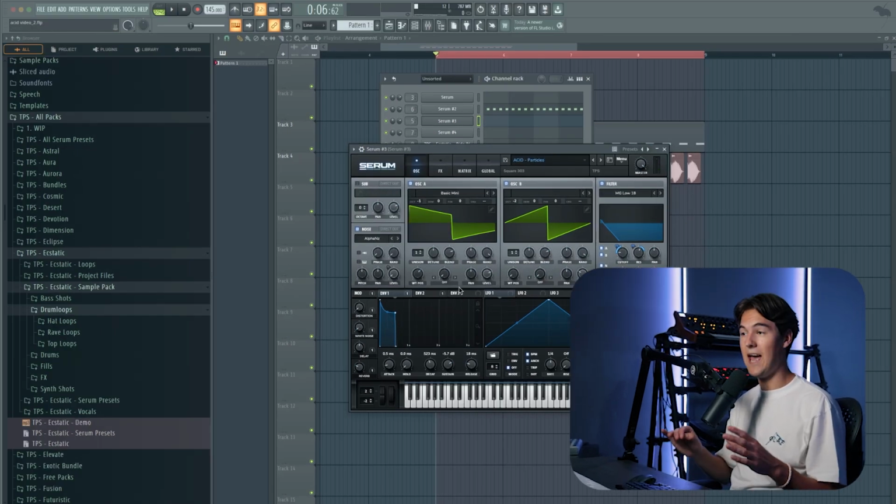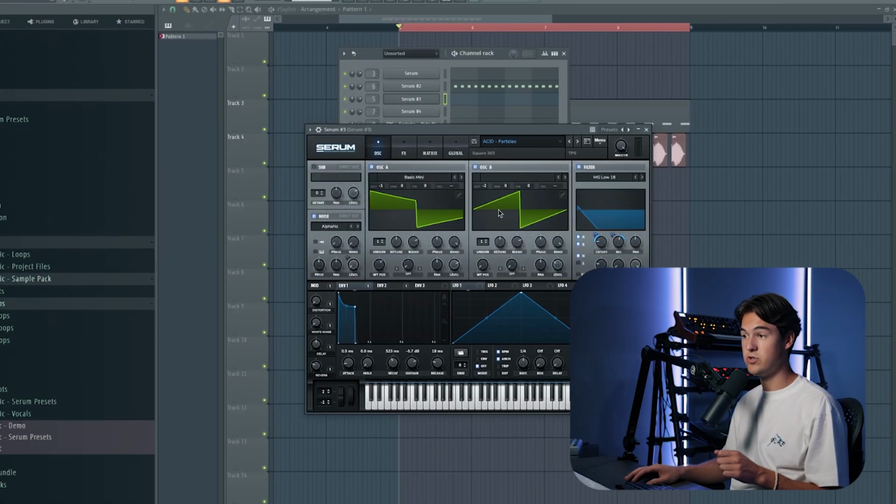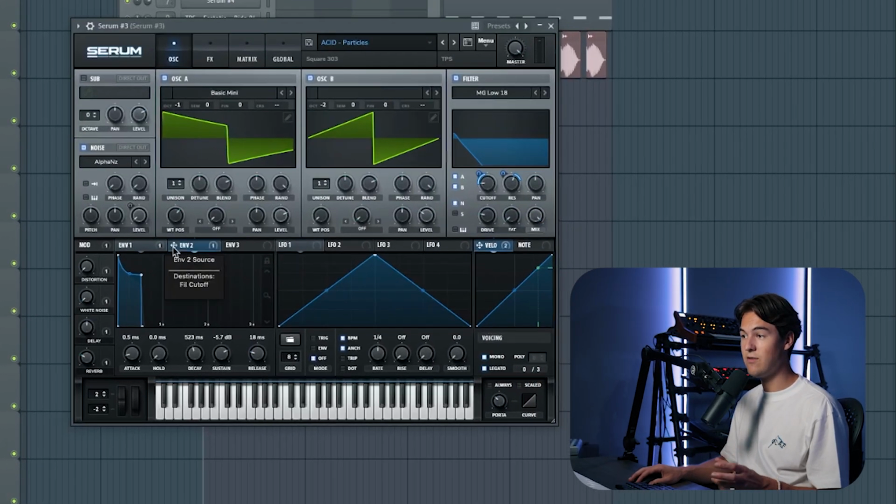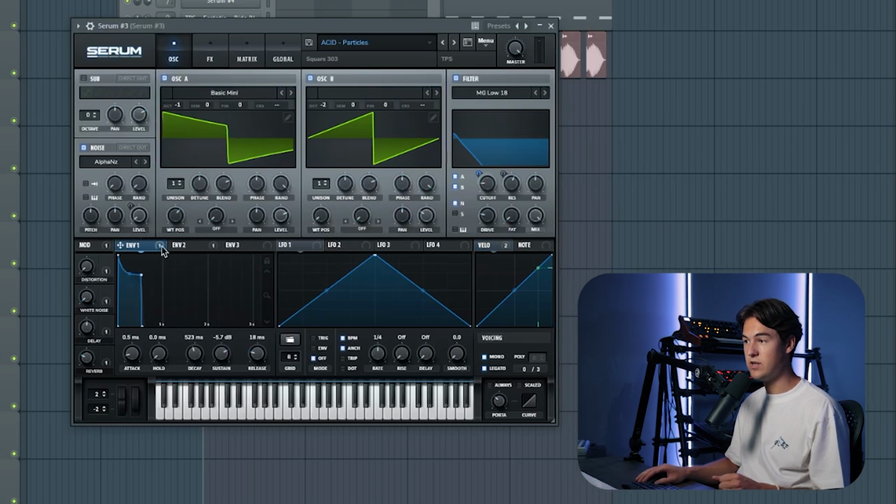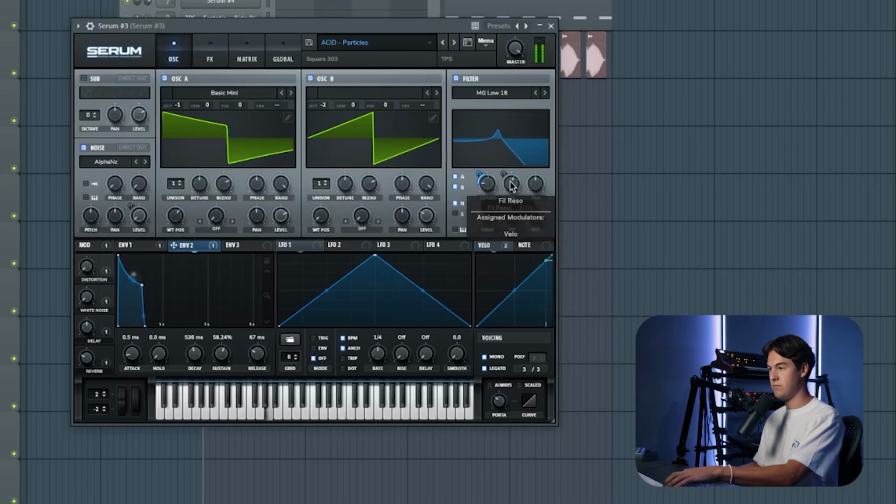You can easily make acid sounds like these yourself. What you just have to do is use an envelope on the cutoff and get a very high resonance in the filter section. Because normally it would be like this. You have a simple square plug, but if you put the resonance really high, you instantly get that acid sound.